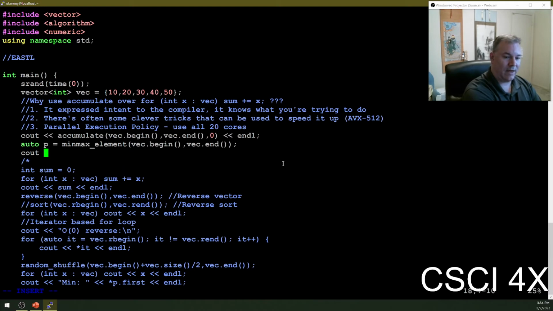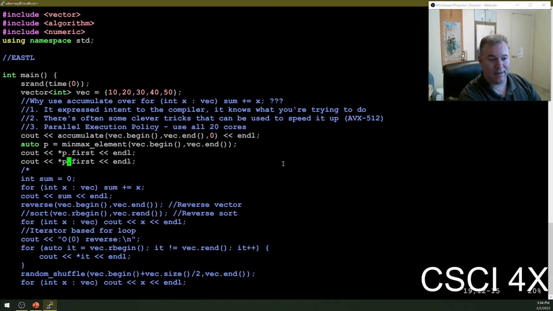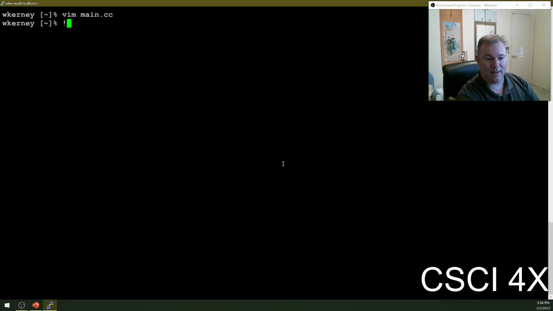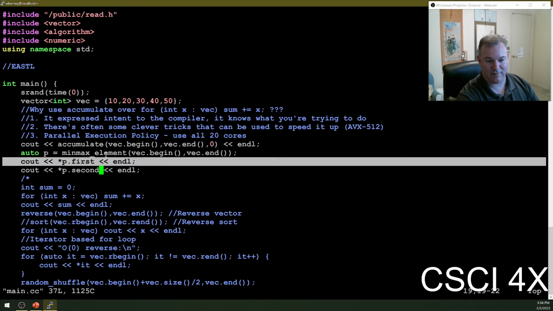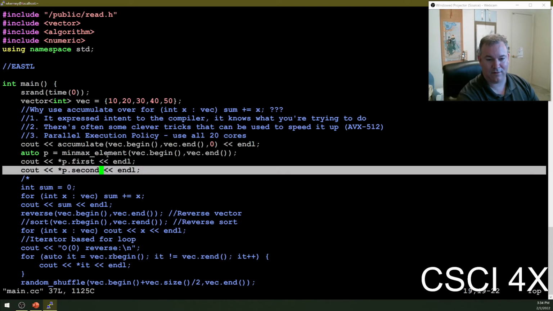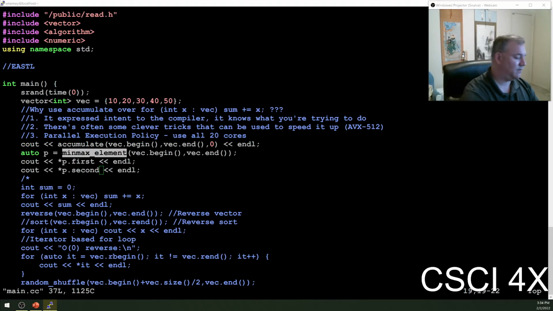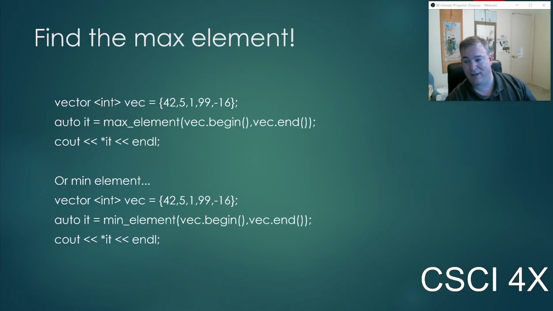And then if you want to output it, you can output dereference p dot first. Because remember, it's returning a pair of iterators. And when you have a pair, there's two things in a pair, first and second. And so we dereference those, and that's going to give us the smallest element and the biggest element. Smallest element is in first, and the biggest element is in second. So min-max element gives you both the smallest and the biggest at the same time, with the same running cost. So you don't have to call it twice.